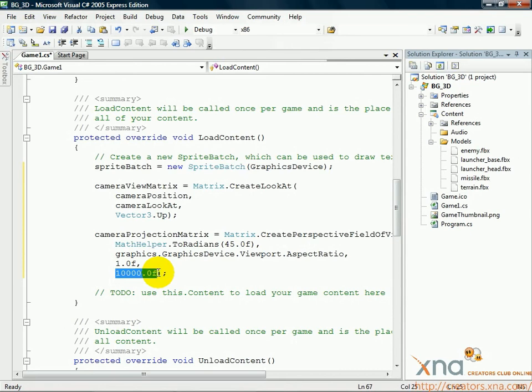Great. We have these matrices set up and ready to go. We're on the way toward drawing our first object. Next step, the actual drawing method.